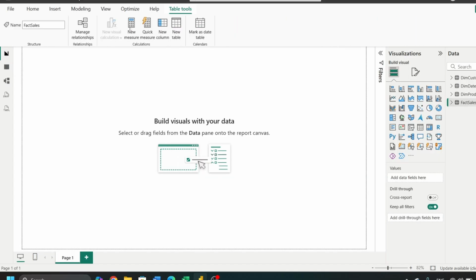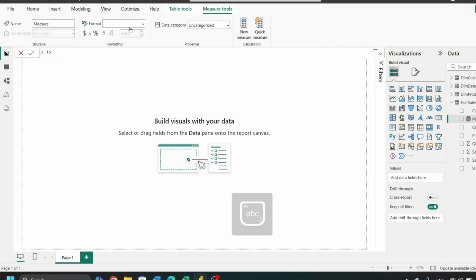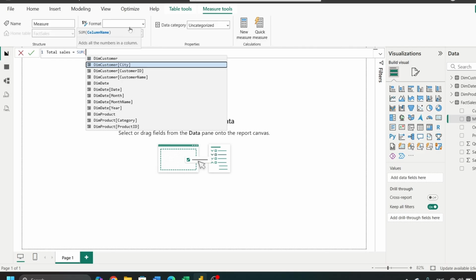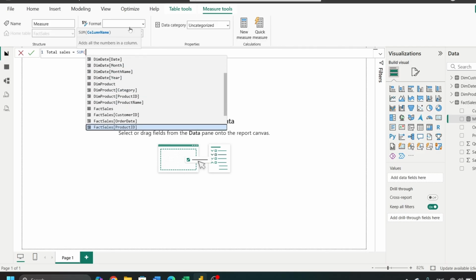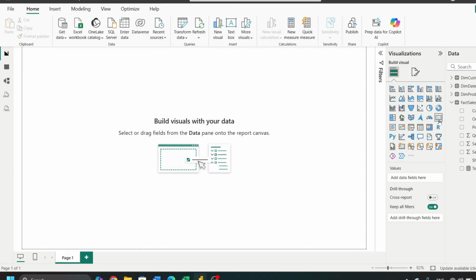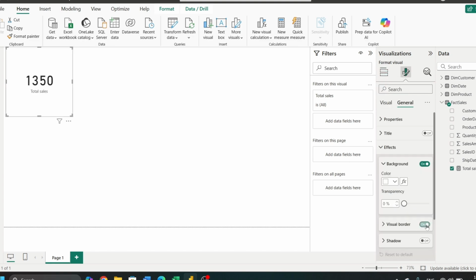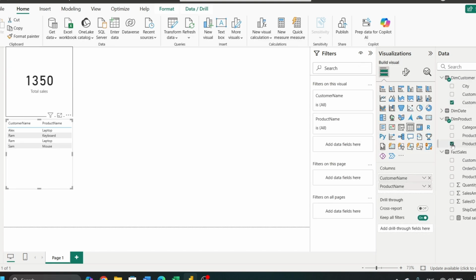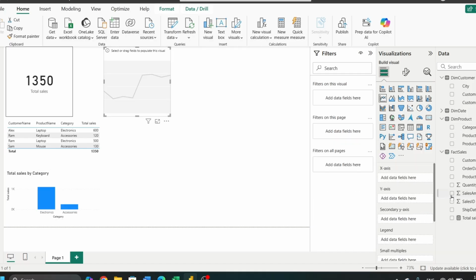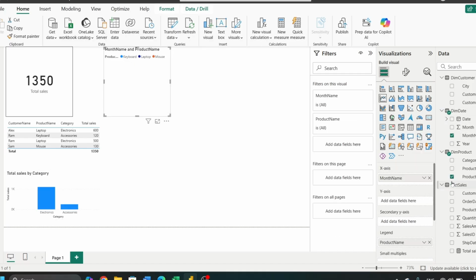Now I create a measure to calculate total sales using DAX. I use a measure instead of a calculated column because measures are calculated only when needed, which is much better for performance. After that, I create some visuals like tables, charts, and slicers to build my report. At this stage, everything looks fine, but we still don't know which visual is slow.